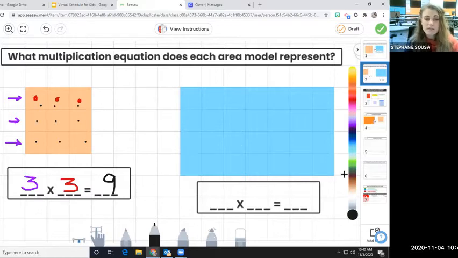Let's take a look at the second one. And again, we're going to use two different colors. So I'm going to go back to my first color and I'm going to count the number of rows. 1, 2, 3, and 4. So my first factor in my multiplication equation is 4 because there are 4 rows, also known as 4 groups.